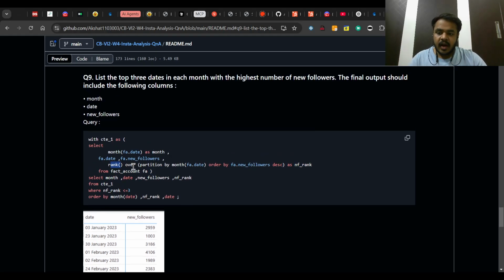So inside the rank function we'll be using the over clause, and we want to find the rank of new followers according to date. So we will be partitioning the date column by month number. And what will the order of ranking be? The order of ranking will be based on the new followers in descending order. Why? Because we want to find the highest number of new followers, and then we'll be naming it as NF rank from the fact account table, right?